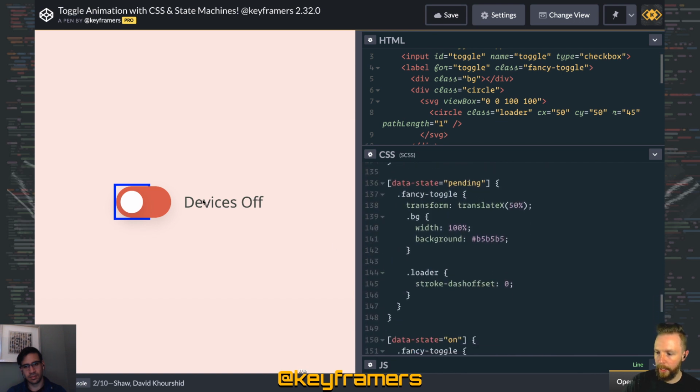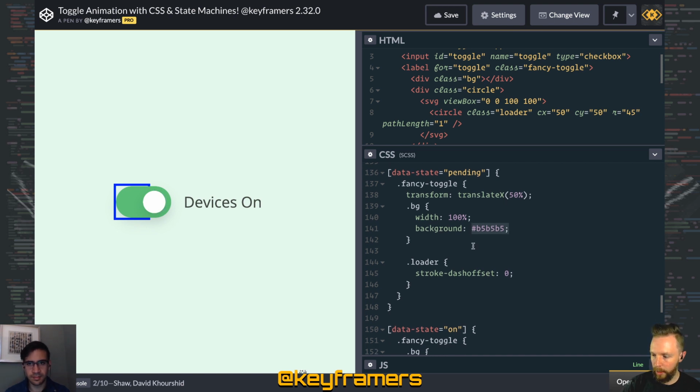So when we go to pending, we transform the container over 50% so that it kind of centers that circle there. And then we're animating the width of the background element, only the background element, not the container, so that there's really not layout triggers or anything too heavy happening with the browser, because this is position absolute and isolated. So we're animating the width of that BG so that it appears to only be around the circle. We change the background color of that.